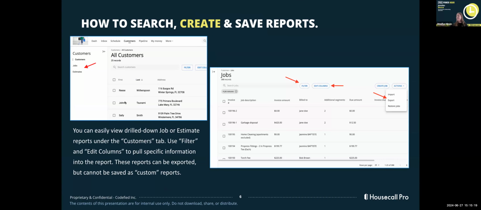Awesome. And then this is just going to be a view of what those job and estimate reports will look like if we click in. You might recognize it from entering in your customer list. It's really that jobs and estimates on that left-hand side when you open that up.